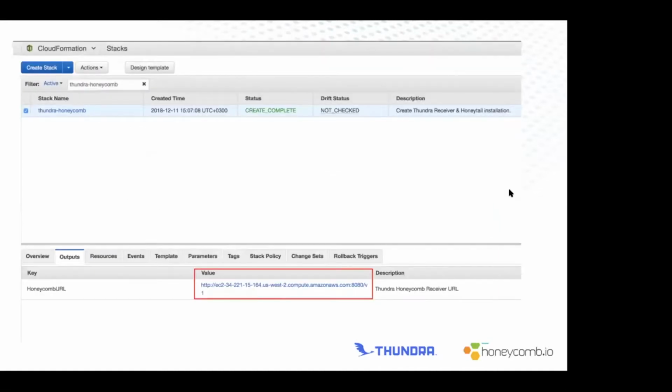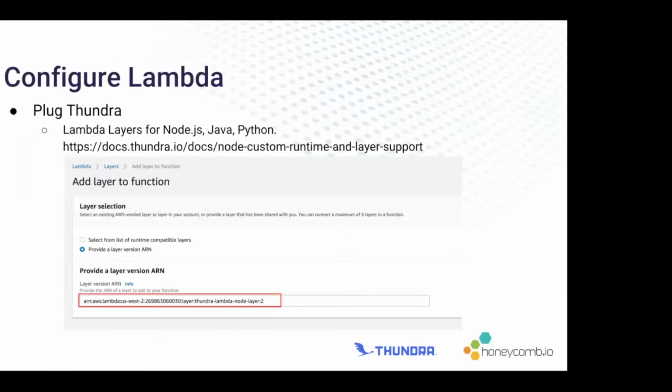After you finish the installation of the integrator, you will see the Honeycomb URL in the output tab of the configuration. You will use this URL to configure your Lambda to send the monitoring data. To use Thundra in your Lambda function, the easiest way is to set the Thundra layer from the AWS console.